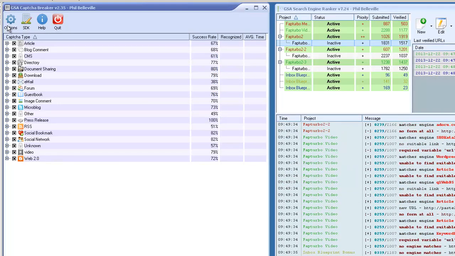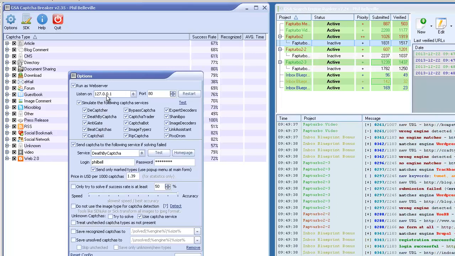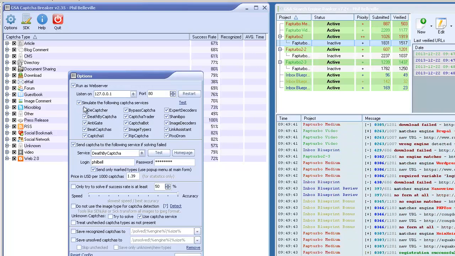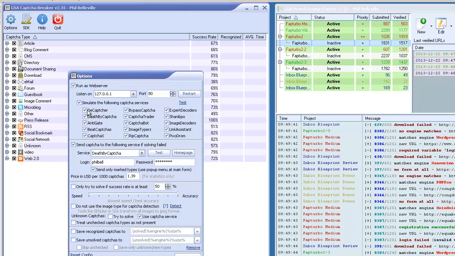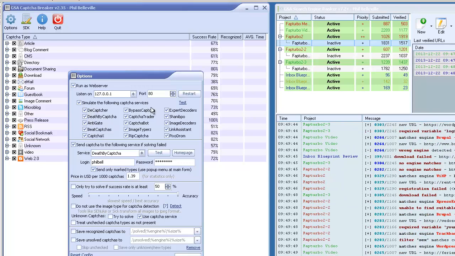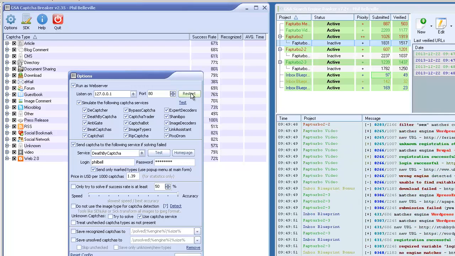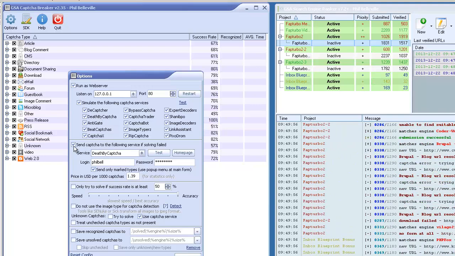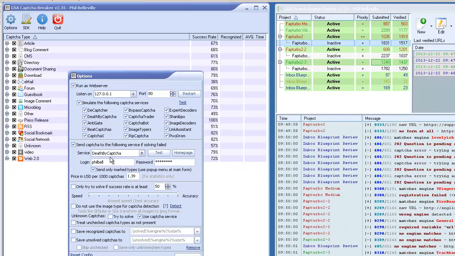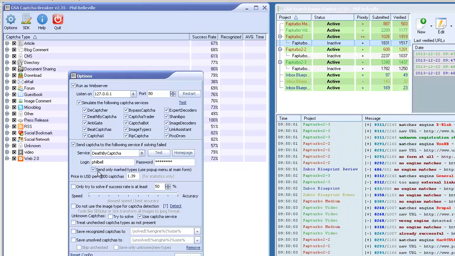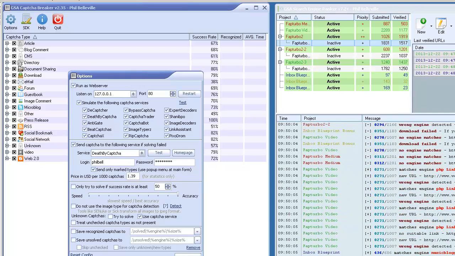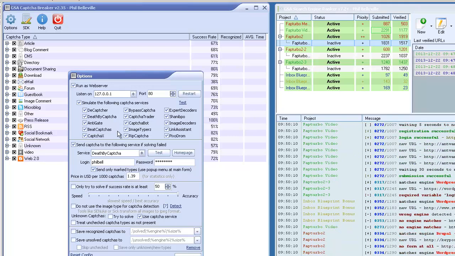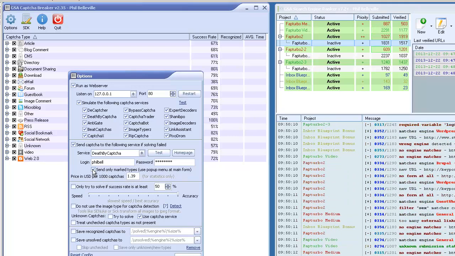Here in GSA CAPTCHA Breaker, you have options of emulating various services. I usually just emulate all of them. I haven't noticed a lot of difference between picking a few of them or emulating all of them. Something you might want to experiment with if you have time. But I'm setting it up to go to Death by Captcha on my account only on marked types. If you have it set up over here, it's going to send everything that failed over. But here we can specify CAPTCHA types if you check this box.